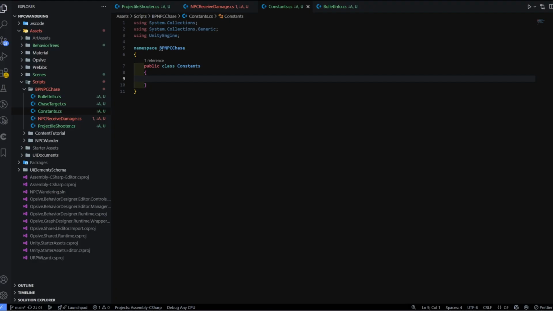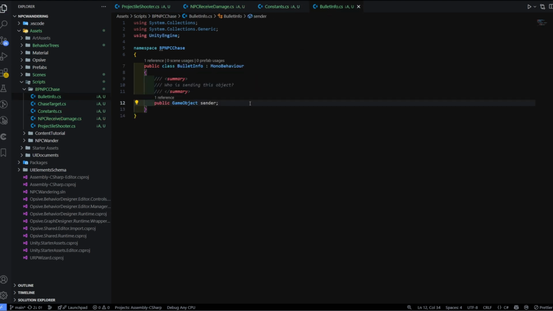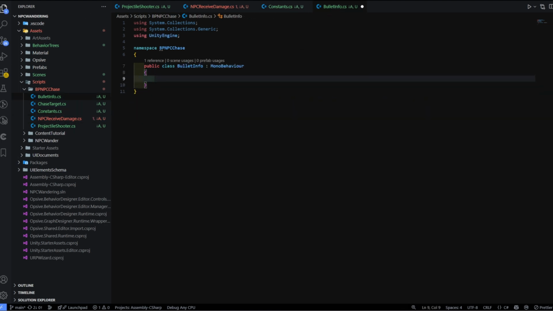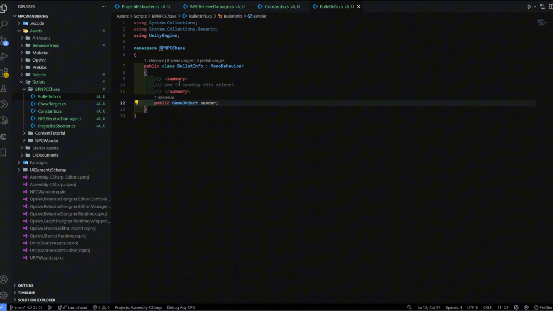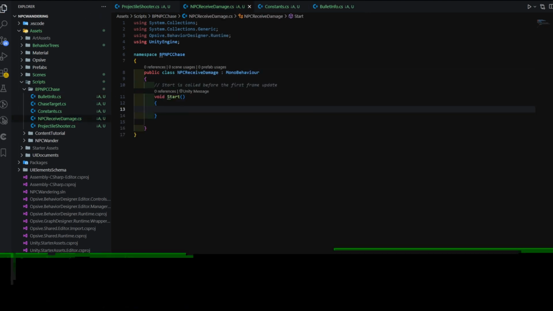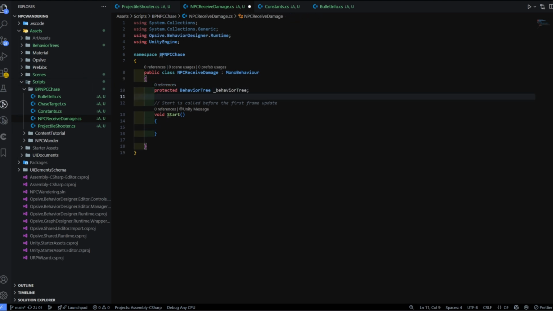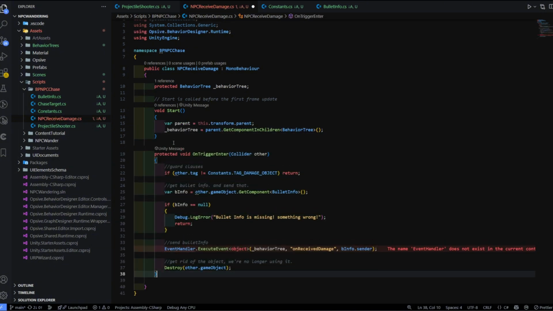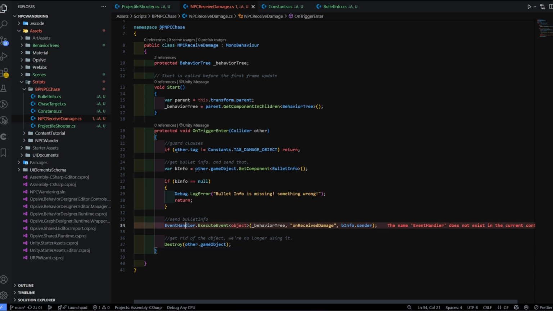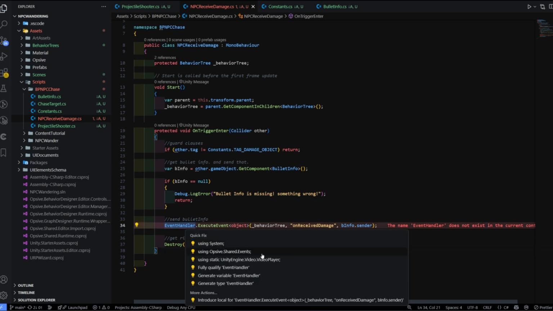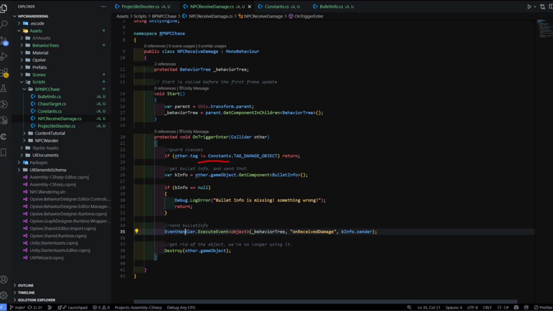In our constants file, let's add tag damage object, which will have a reference to the bullet. And in the bullet info, add a game object sender so we know who sent the bullet. In NPC receive damage, we need a reference to our behavior tree to alert our tree that the NPC has been hit. Then we can create our trigger enter, which we will go over in a second. Also, we need a reference to the shared events.